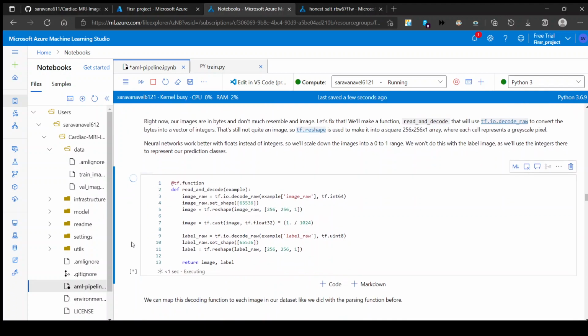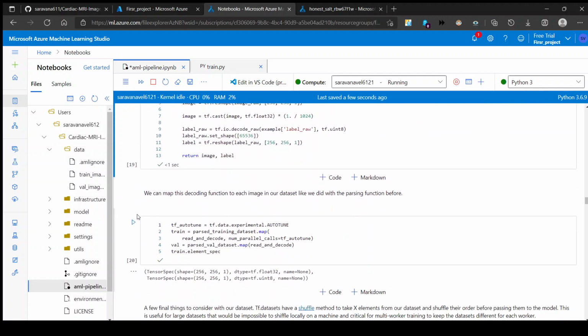So I'm going to run this cell. After running this cell, now we can shape the pixels of the image. Now it is 256 by 256, and it's resized, and it is a one-dimensional image.